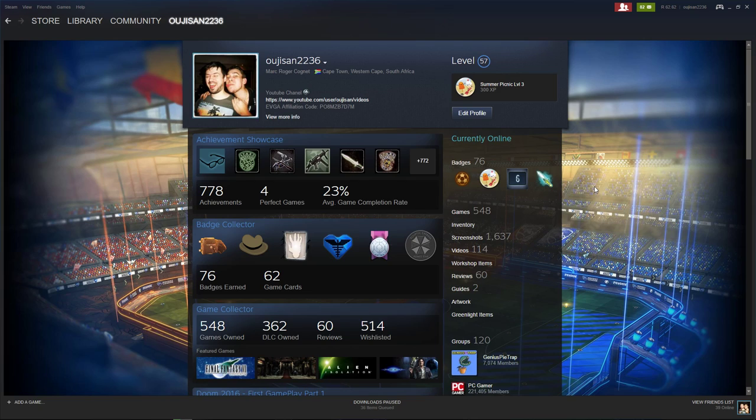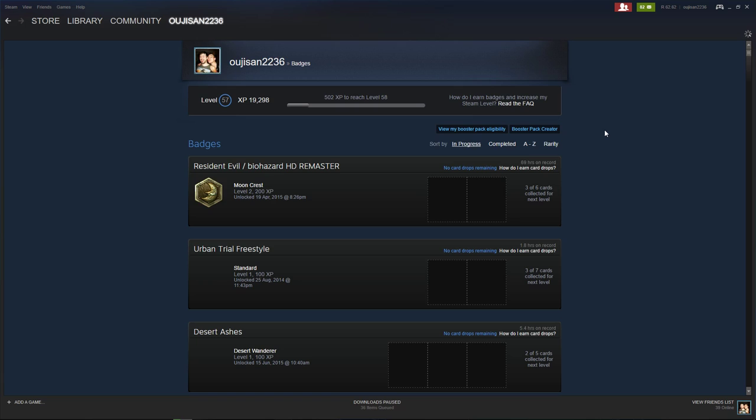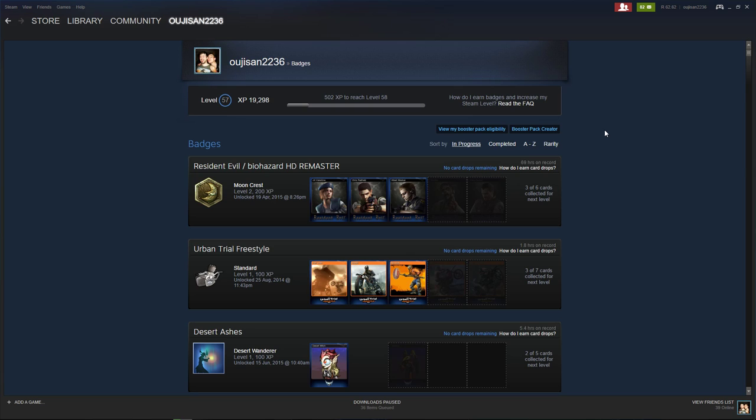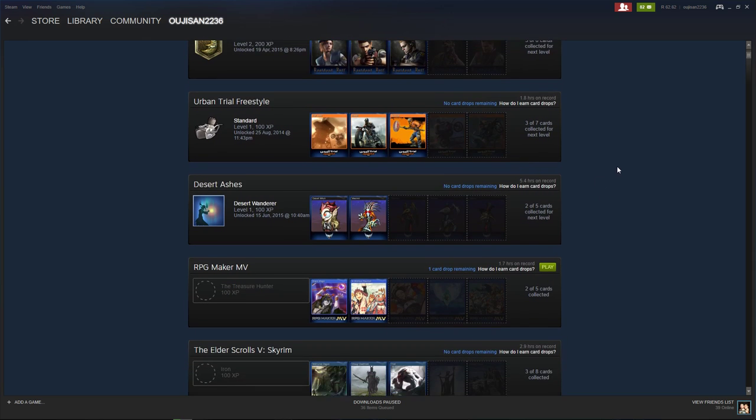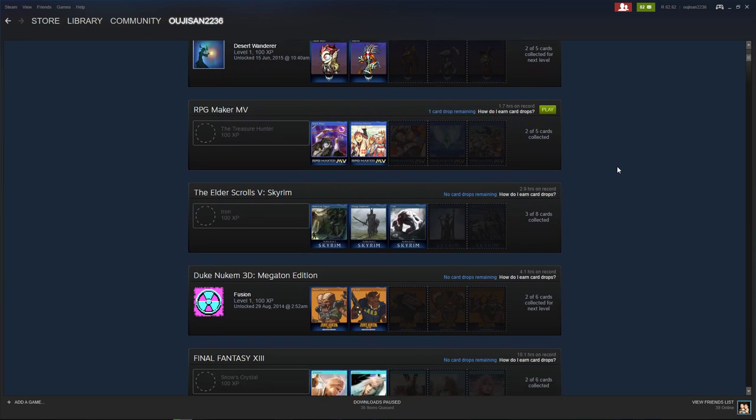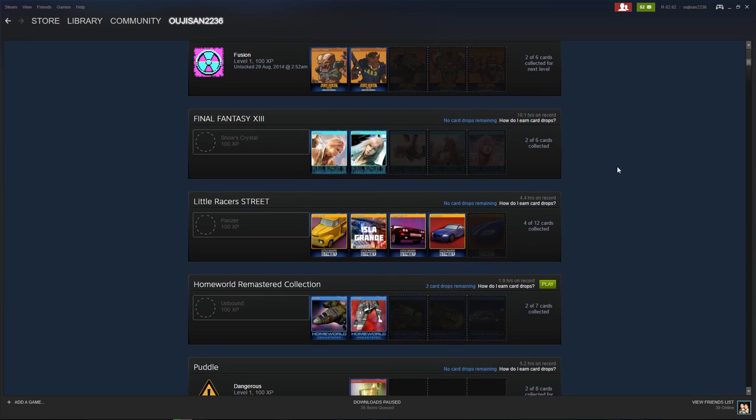Now, if you need to purchase trading cards, you will go to the market. But first, let's see what I'm missing. So I'm going to go, under my profile name, to badges. Now it says here that my Resident Evil, I've got 2 badges already, so it's on level 2, and that basically has 3 out of 6. So what I'm going to do is just look around. What do I not have?